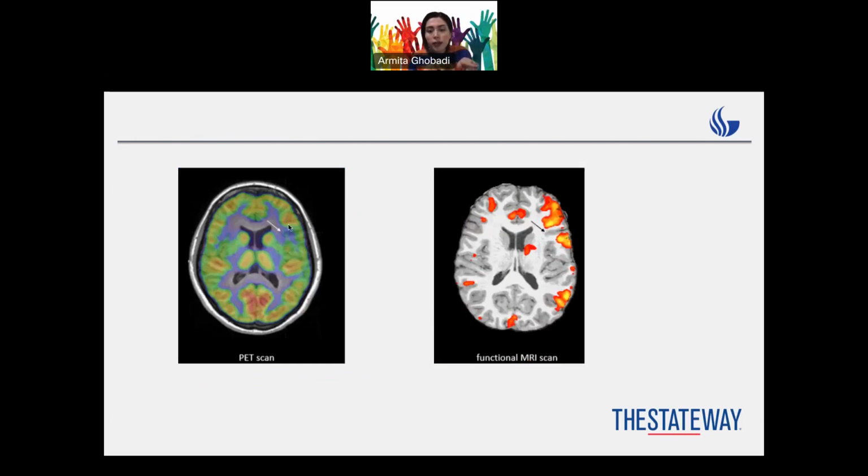Here is another example. You can see here is just PET, which is actually based on radioactive isotopes. For example, here we can see that this part might be more involved in that specific task because we can see a different color here, and we can just track the radioactive isotope here.